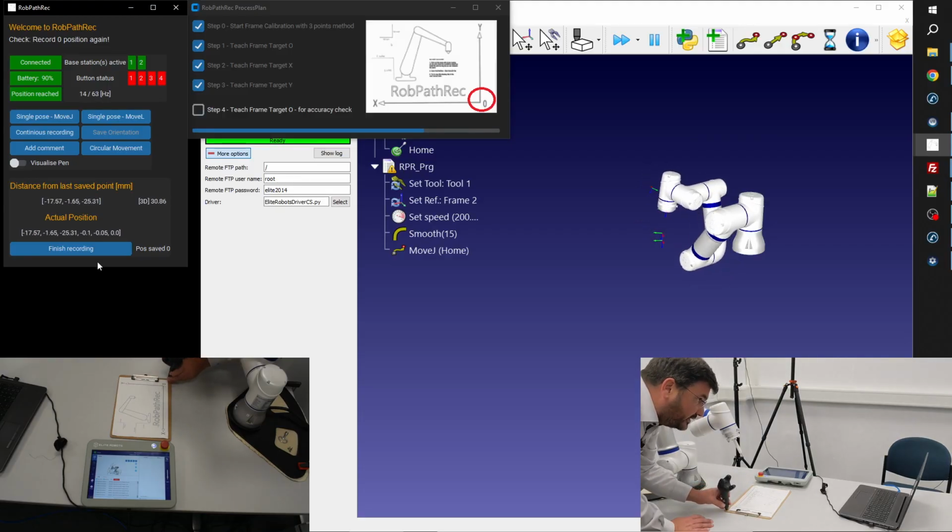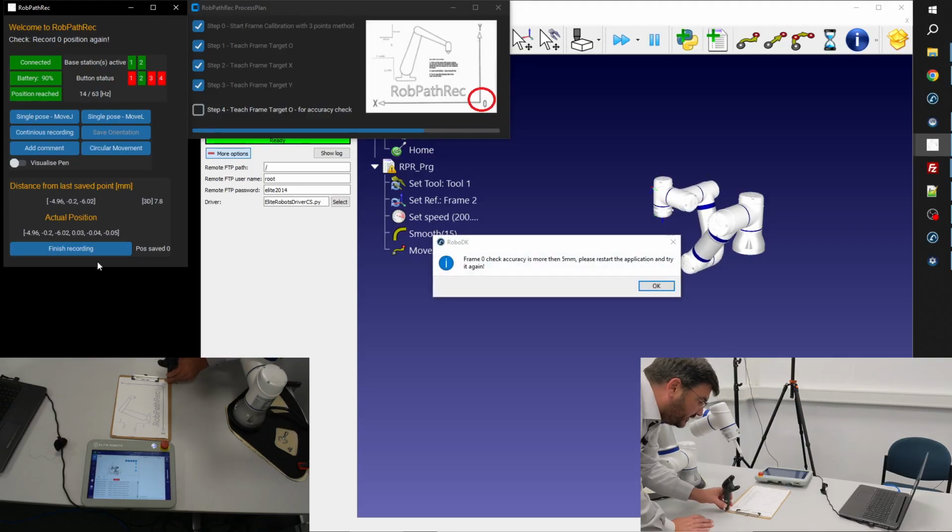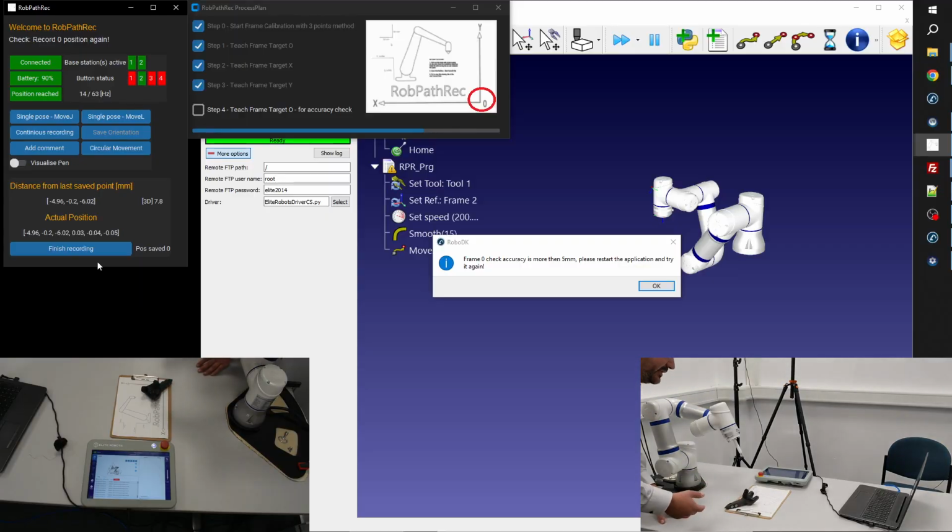And here you can see that the accuracy was not as good as I wanted. So I will restart the application and come back soon.